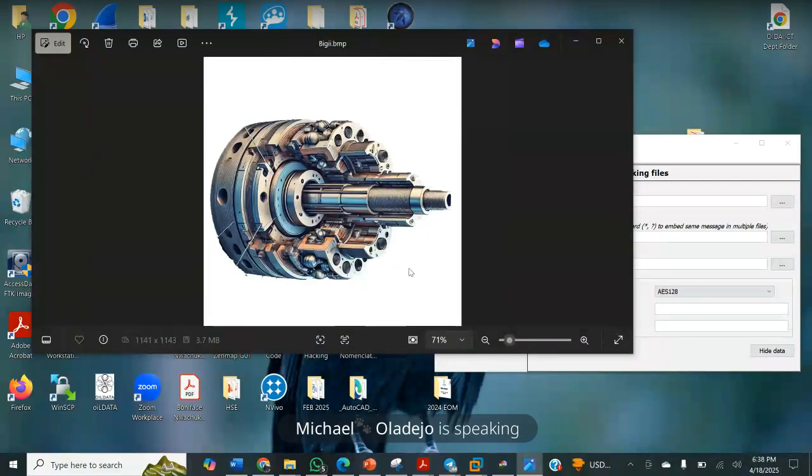Anybody? The picture, like a picture. It's a picture of a machine part, right? Yes. Good. But do you agree with me that inside this picture there is a message embedded in it? Yes, 100%.